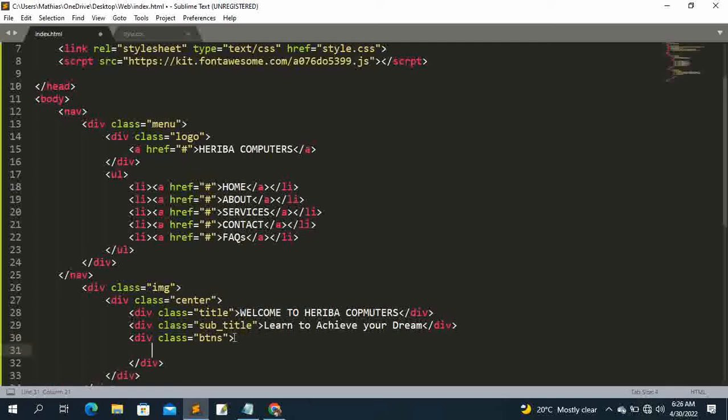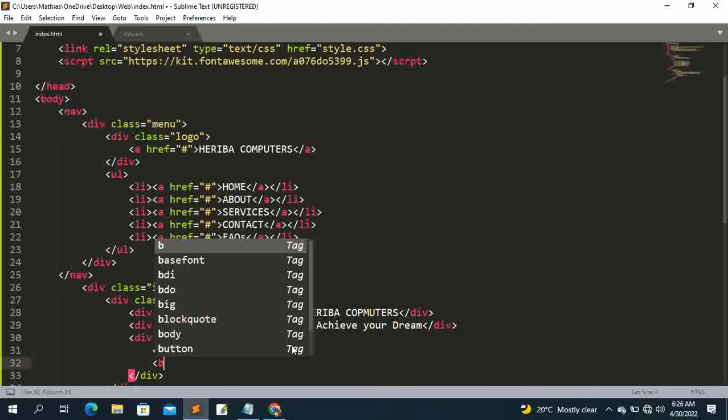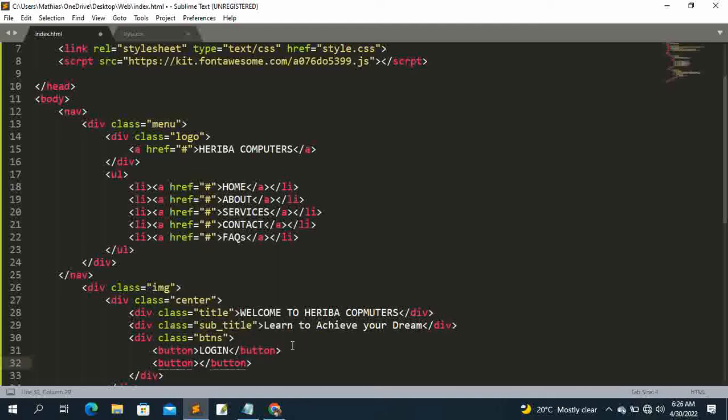Then inside here, you see where I'm putting the cursor? Can you view it clearly? Where I'm putting the cursor, that's my button. I want two buttons there. I can open a button. Inside the button I can put login. Yes. I can put another button, like subscribe. Subscribe to our channel. Yes, this is my button.